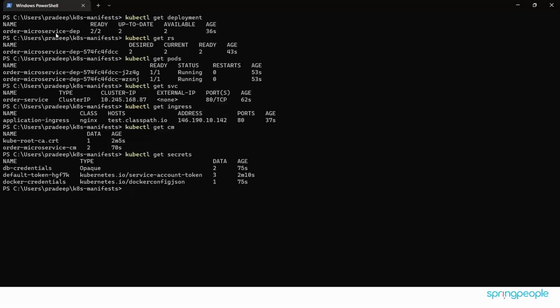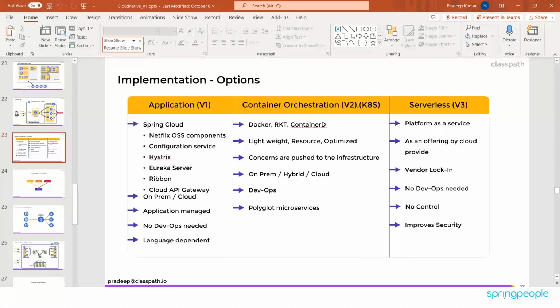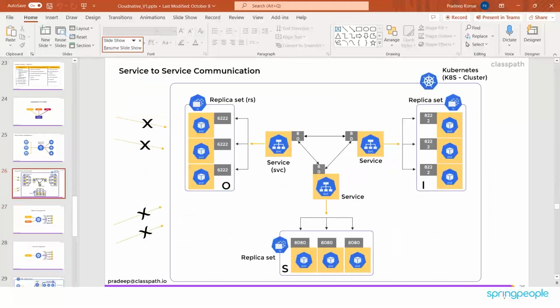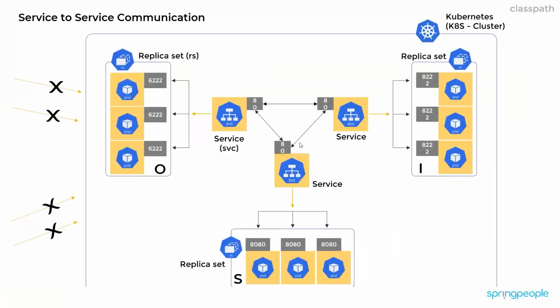Correct? Now we can check the status of the deployment by running kubectl rollout status deployment order Python microservice. So this is going to be one of your microservices. Typically you can have multiple of these microservices running together, and all of these microservices will be able to communicate with each other via the service.